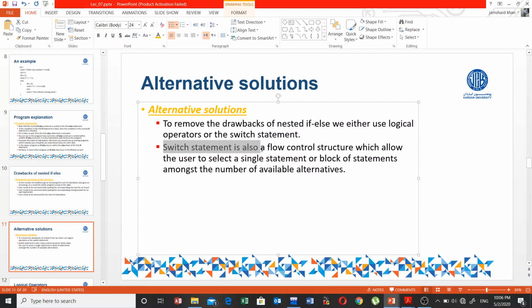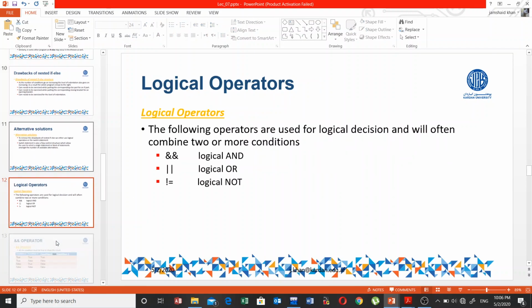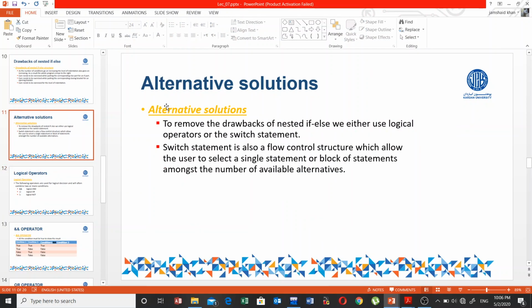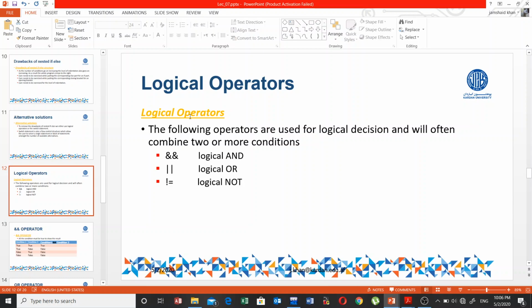The switch statement is also a flow control structure which allows the user to select a statement or block of statements amongst a number of available alternatives. We will talk about this in the next class because we're going to look at the first alternative solution. Before providing this solution, let's look at the logical operators.